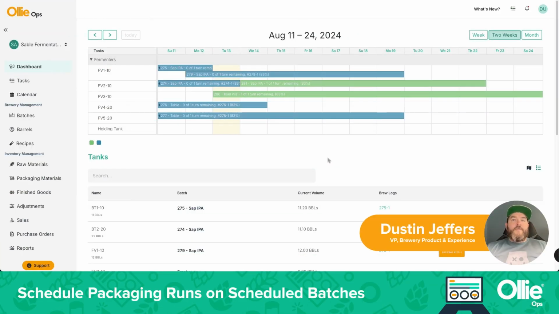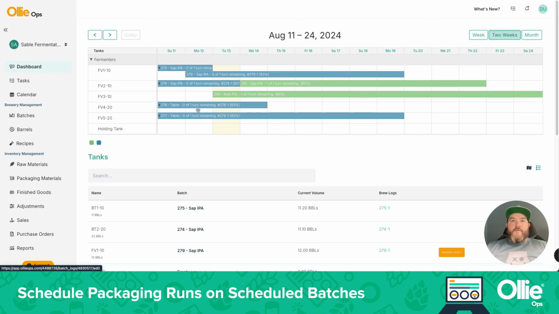In Ollie Ops, you're able to go in and schedule any of your upcoming batches on your dashboard. When you look at your dashboard, anything in blue has already been brewed, and anything in green is scheduled batches that haven't been brewed yet. It's very easy to go in and schedule a batch.